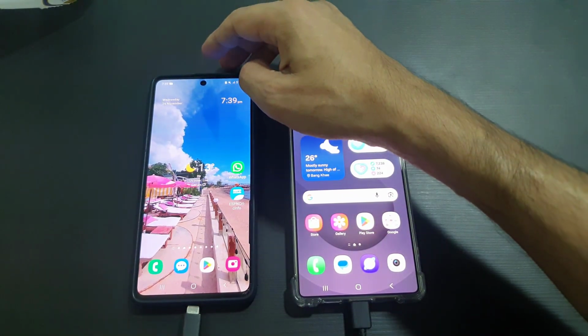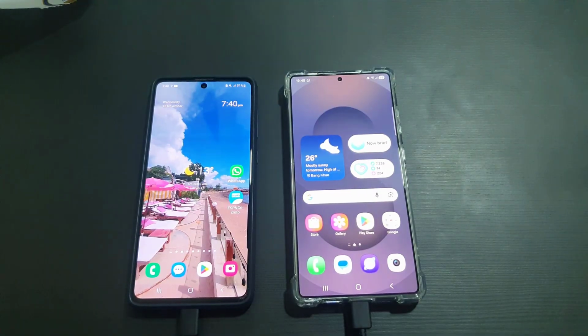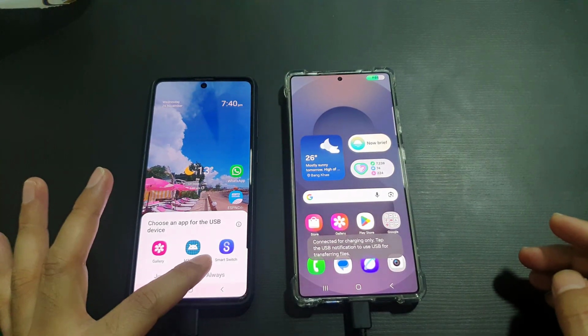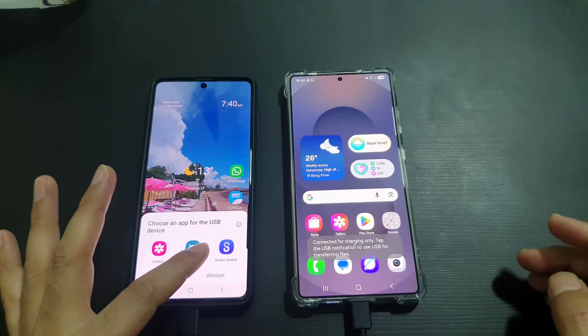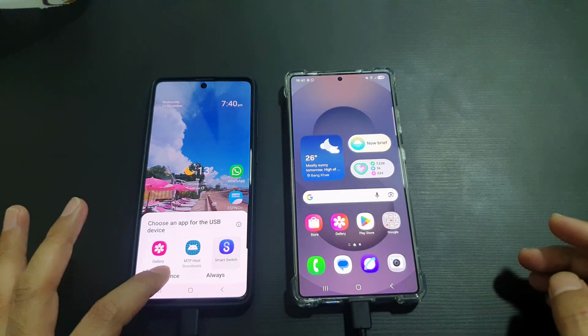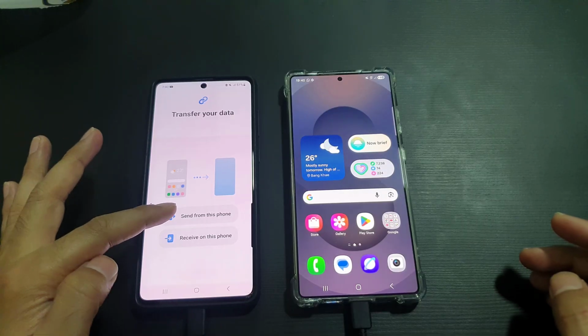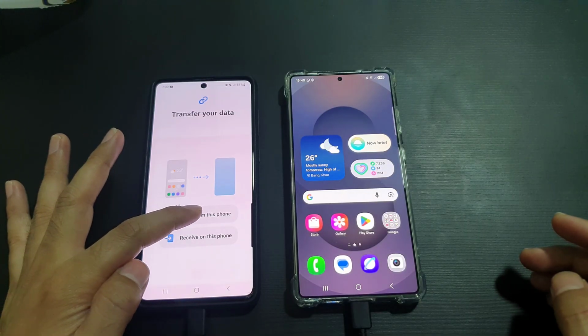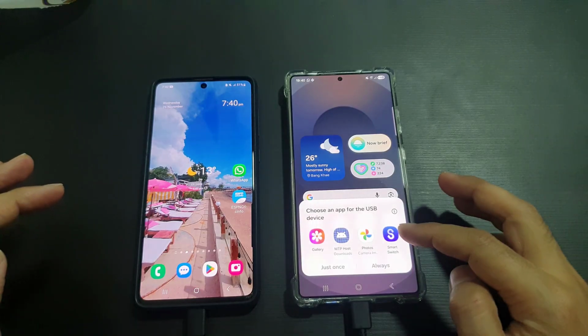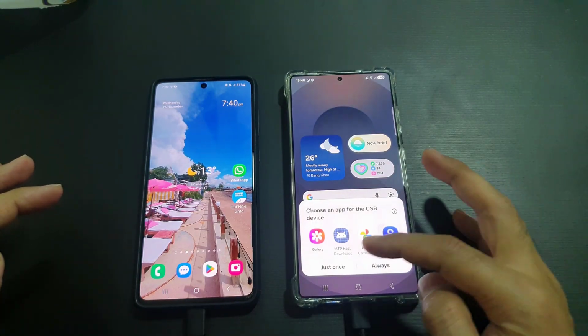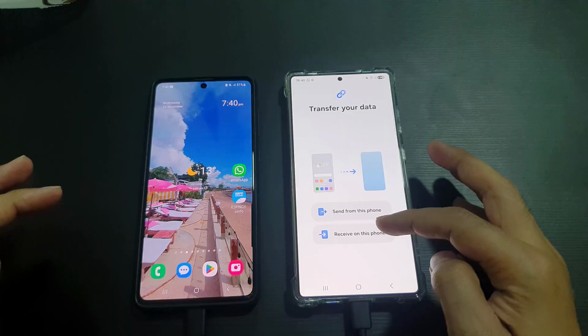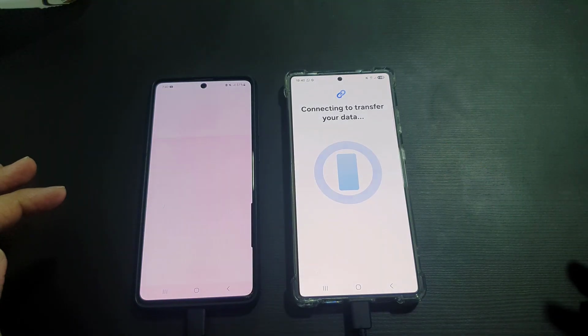Once you've connected both, either one of the phones will receive this pop-up message, and you need to select Smart Switch. Just select just once. Now if this is your old phone, all you need to do is select send from this phone. Now here a message will appear. You need to select Smart Switch just once, and here you need to choose receive from the other phone.